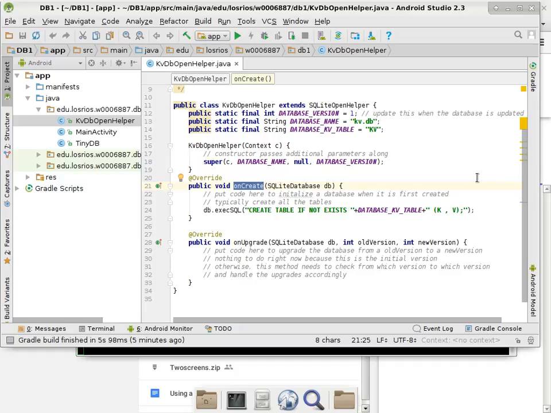So onCreate is called when the database is just created. In other words, the file, in this case kv.db, did not exist before. So when you first create the database, when you first create the file that is representing the database, this method is going to be called. So what you want to do with this call is you want to create all the tables that you need in order for the database to be useful.